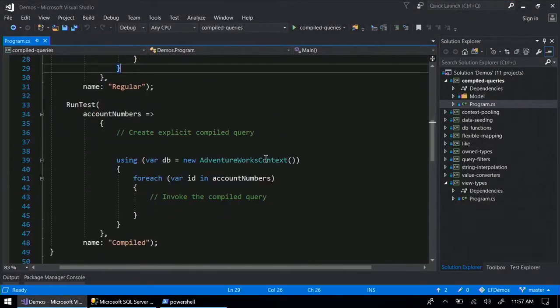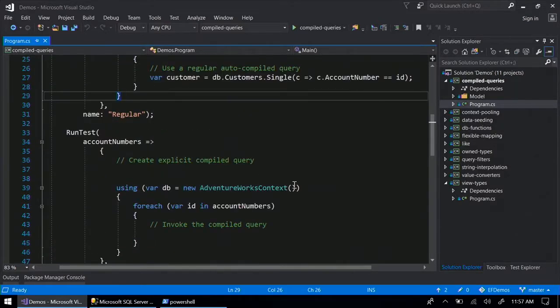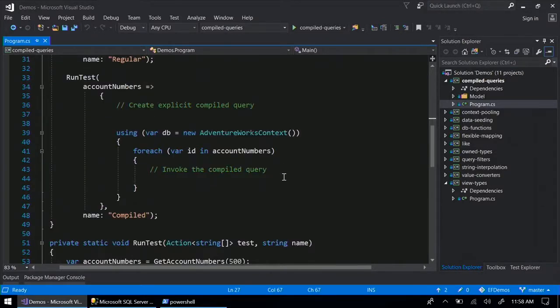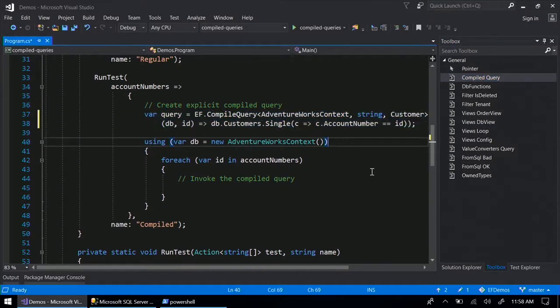But what we can do is if we profile our app and we identify that there's a hotspot here in query cache resolution. So as Diego was saying, each time we see this, we go to our query cache and we look for an existing compiled query that we've already created for it. We can use a compiled query. And this is an explicitly compiled query. So instead of the query going into the cache, we're going to manage the lifetime of the actual compiled query ourselves.